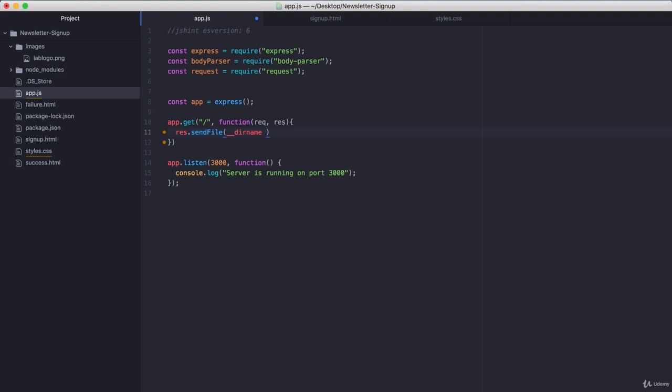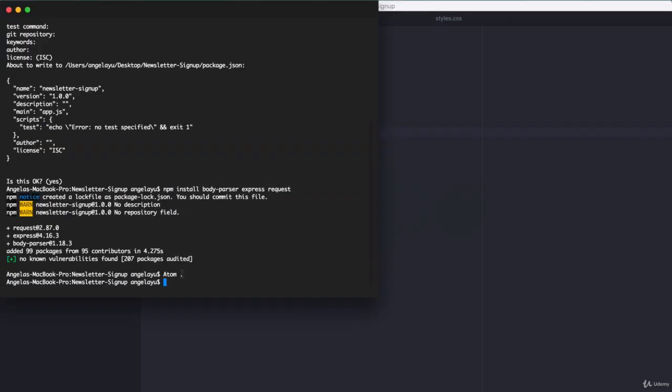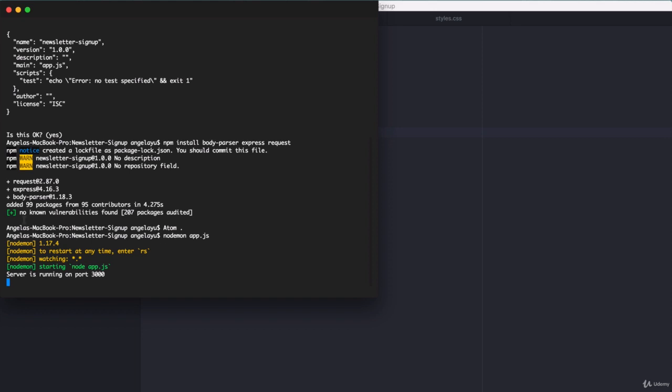That is at the location of our directory name of the current file, plus the string signup.html. So now when we request the home route from our server, then it should deliver the file at the directory name, which is something like desktop/newsletter-signup/signup.html. So let's see if that worked by running our server with nodemon, and we're going to use app.js to spin up our server. Server is running on port 3000.